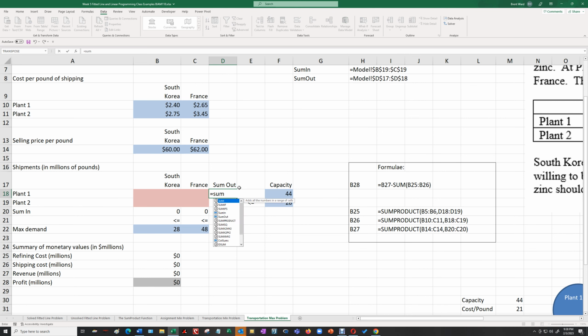So this is just the sum of the row that will add up everything that plant 1 can make, and that must be less than or equal to 44 million pounds, or whatever the units are. Plant 2 is another sum function, so if you just take this formula here and copy it down, that must be less than or equal to 28. Everything that plant 2 ships to South Korea and France must be less than or equal to 28.